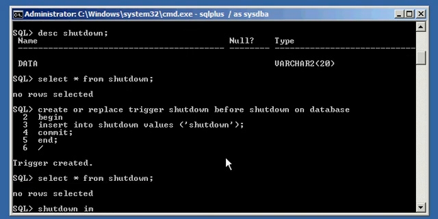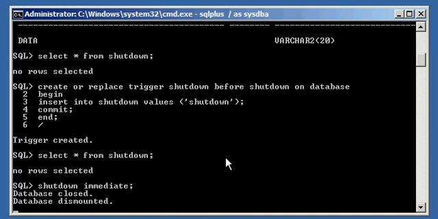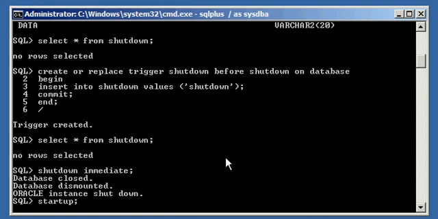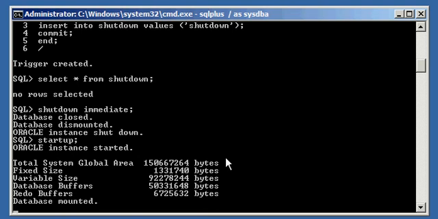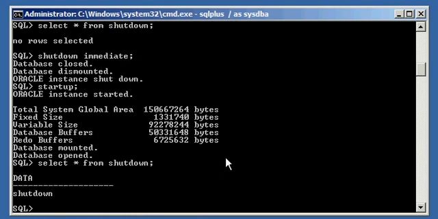So I'm going to go ahead and shut down my Oracle database. Shutdown immediate. Now I'm going to do my startup, so I'm going to restart my database from its shutdown immediate. Now I'll type in select asterisk from shutdown, and I will see I have a row now in the shutdown table, because the shutdown trigger fired because it did a shutdown immediate.